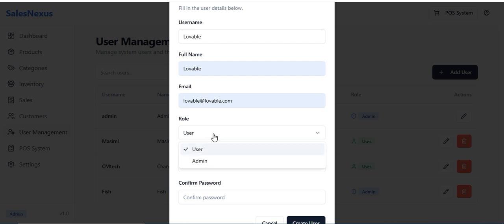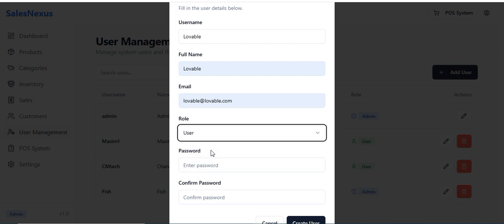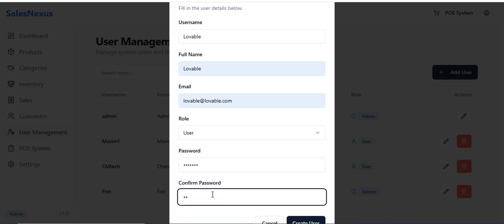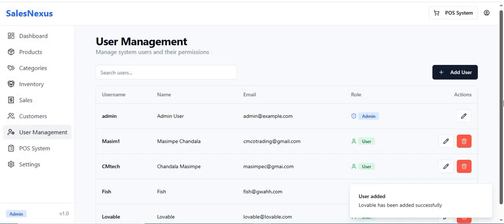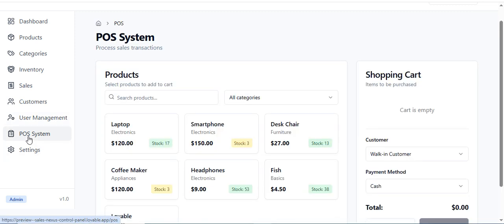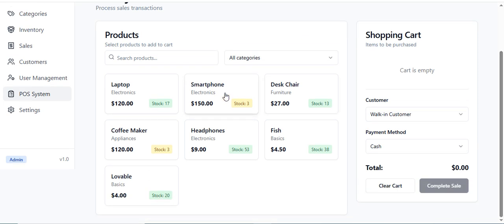This is a user, it's not admin, so you have to make sure that you click user. But if you click admin, which means you are adding that person to manage everything, you enter a password, which is lovable. We have created a new user here. So we are going to log in with this username after this. Then on the POS system, that's where we are going to place our sale.